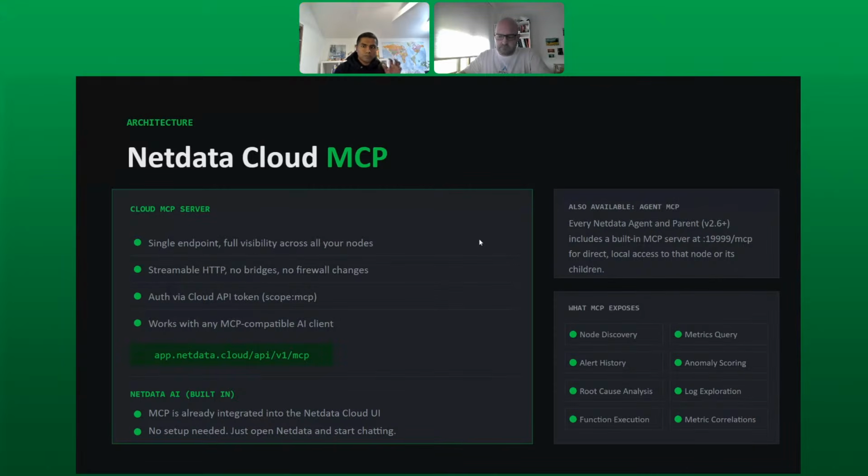And we are specifically going to be dealing with Netdata's Cloud MCP. We also have a Netdata Agent MCP server, which was released in version 2.6. It's been out for a while. Each Netdata agent has an MCP server that you can access at port 19999/mcp, specifically for direct local access to what's available on that specific node. The advantage of using Netdata Cloud MCP is that you can have full visibility across your entire infrastructure, all of your nodes. It's really easy to set up.